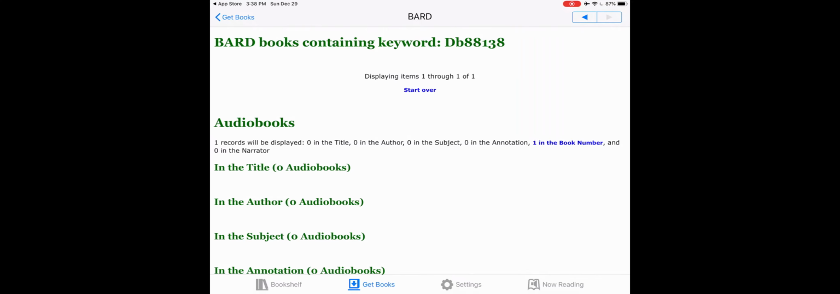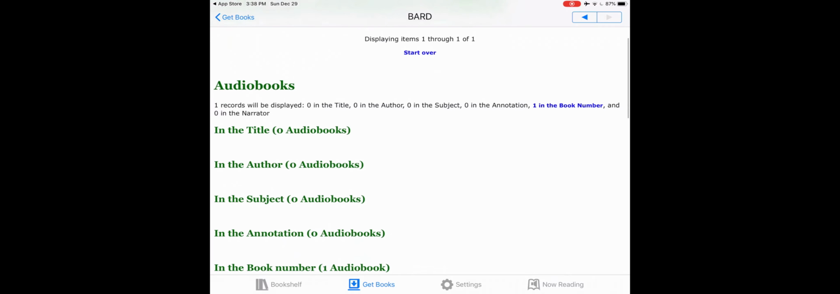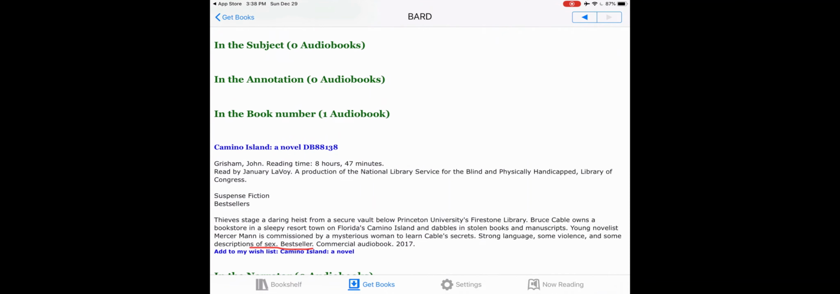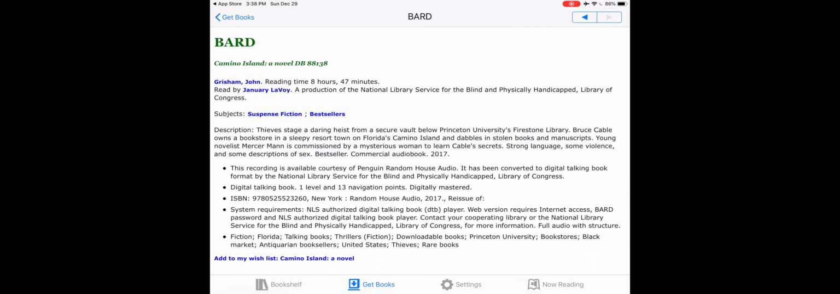A new window that says BARD Books containing keyword will open. Since we searched for the books using the book number, our search result will appear under the In the Book Number section, and you will see the title and book number in blue letters. In this case, Camino Island, a novel. As you can see, Camino Island is listed in blue. This is the link that you click on to download the book to your wish list.